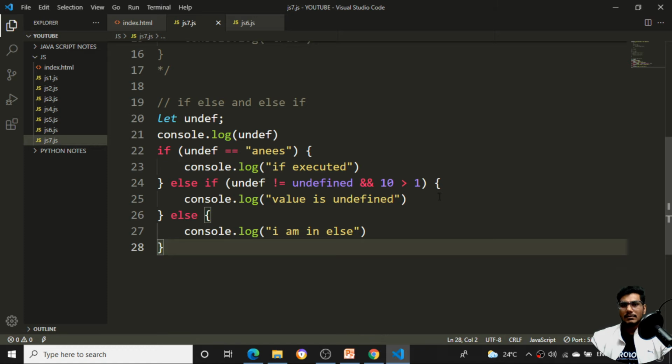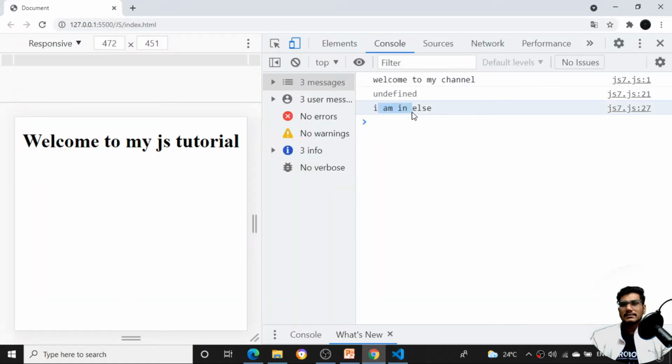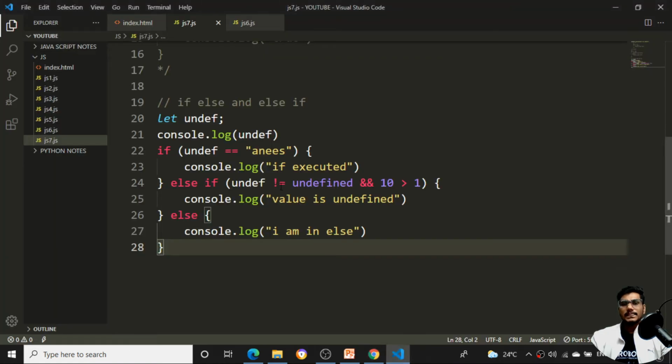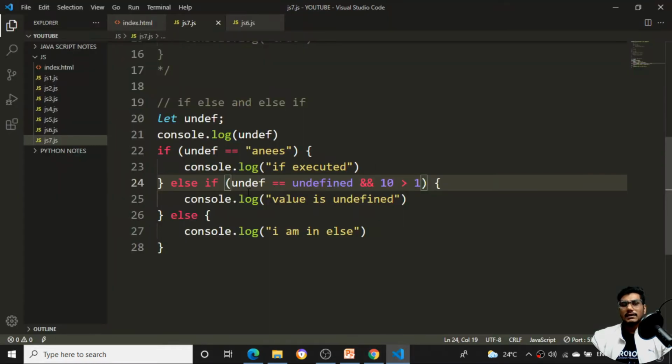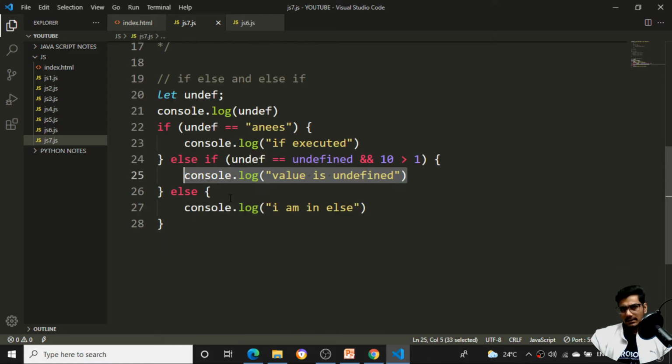So I just tell format document. Now come back here, you can see it is in the "I am in else." If I say if the undef is equal to undefined, you can see the value is undefined, because this particular condition is true, and this particular condition is also true. When I use the AND operator, both the conditions should be true, and since both the conditions are true, it will execute in this particular else if block.